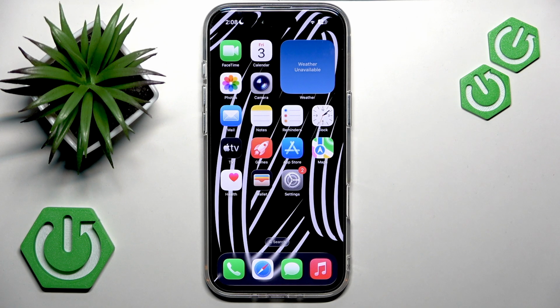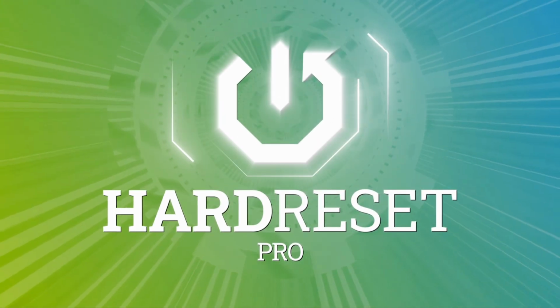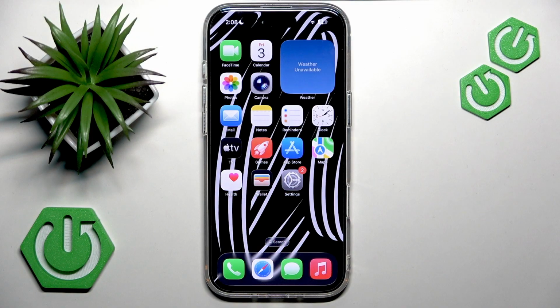In this video I will show you how to add email account on your iPhone 17 Air. If you want all your emails on your iPhone 17 Air to stay in one place, then adding different accounts from Gmail and other providers will be the best option for you.